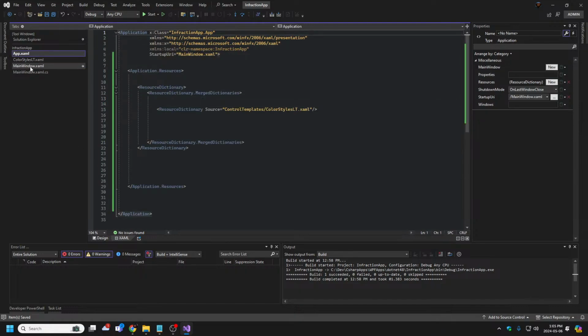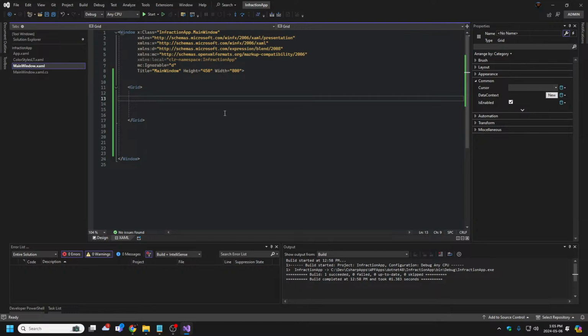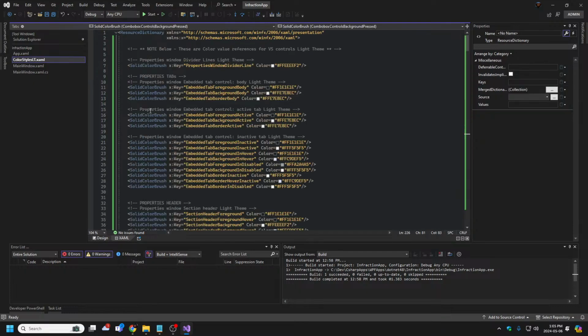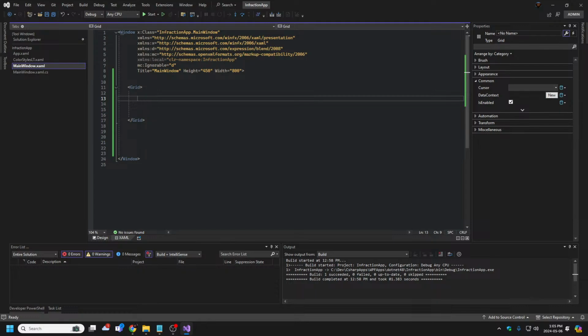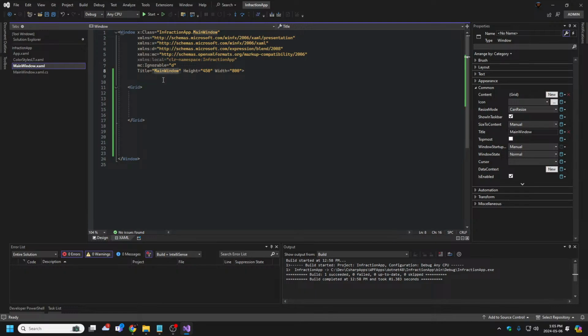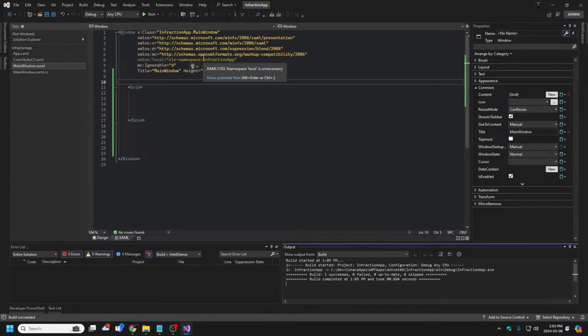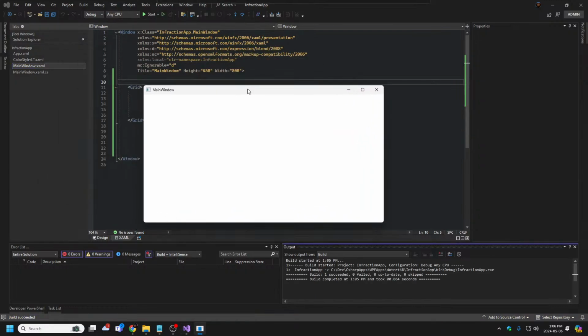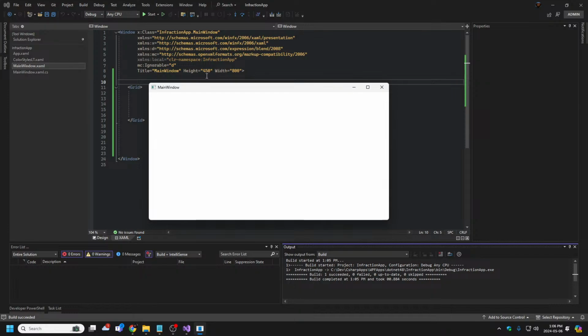Just make sure we're all saved here and buttoned up. Okay, so what we're gonna do first, now that we got our color styles in, let's change here. We can change the title and stuff. Honestly, I'm gonna just run it so you guys can kind of see, right? So boom, there we go. We got a little window. It's 450 pixels tall and 800 pixels wide, okay?